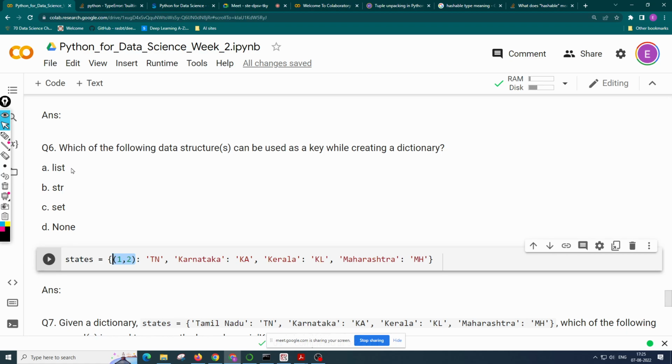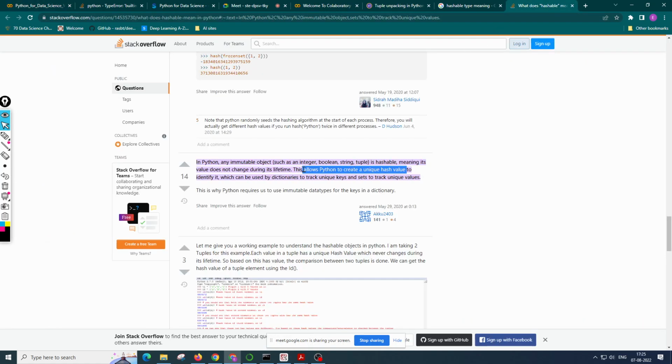Yes, tell me. List is mutable. It is mutable. That means you can change its value. But it's not hashable, meaning Python doesn't assign a hash value. It doesn't create a unique hash value to identify it. That means its value can change during its lifetime.